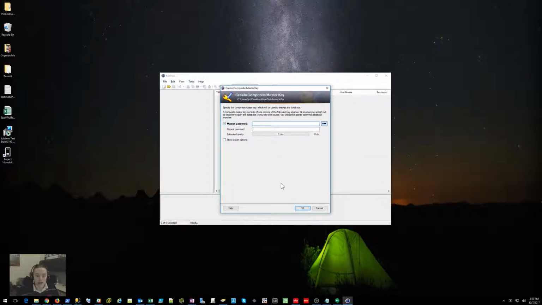And now what it's going to ask me to do is to create a master password. The master password is something that you should never ever forget. It should be as complicated as possible. This is the one password to rule them all. It's the password you're going to use to get into the password database and access all the usernames and passwords for all your other accounts.